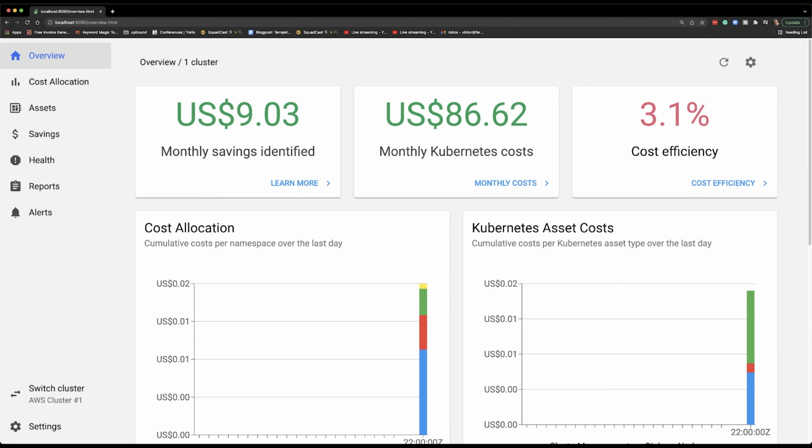Now, since this is a demo cluster, you will see that the amounts are relatively low and it doesn't exist for a long time. So in your head, you need to multiply this by 10, 100, or 10,000 to get the real numbers of what you could benefit with Kubecost.